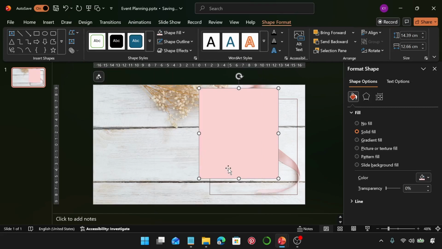Let's change the dimensions of this one as well, so it will be the same as the outline of the rectangle we have. So it's going to be 15.25 for the height and the width is going to be 14.